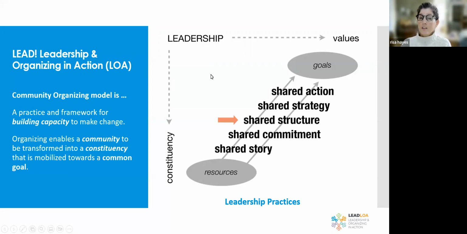Shared structure. Well, that's what we're talking about right now, but that's all those details of how you create a culture where this group of people is now actually going to be effective.